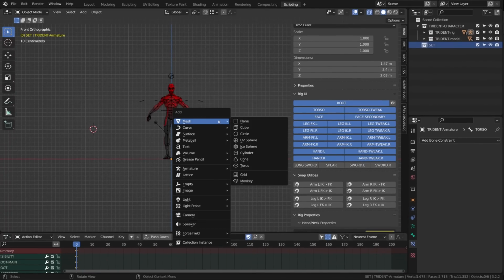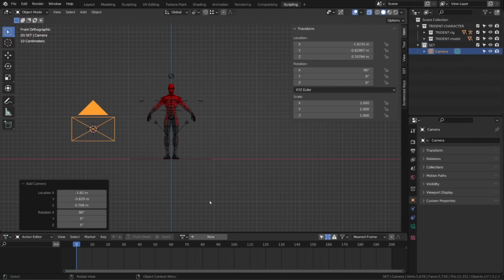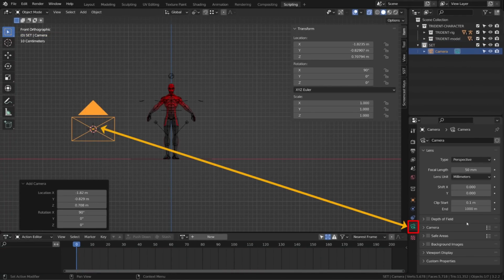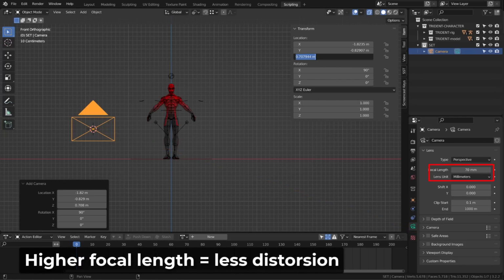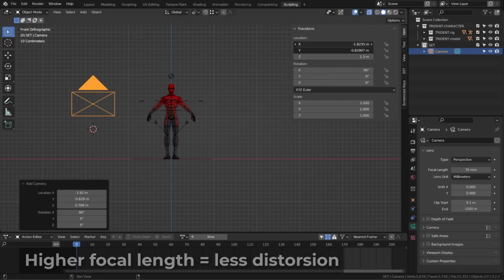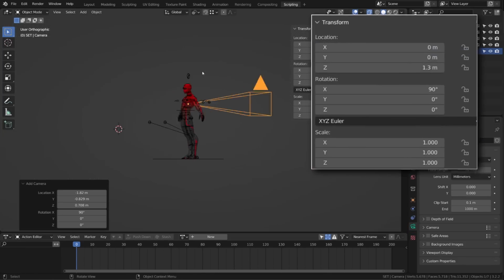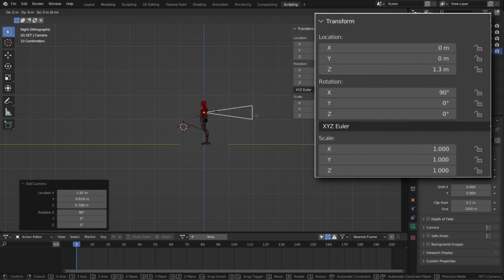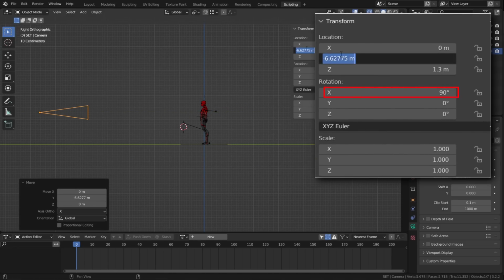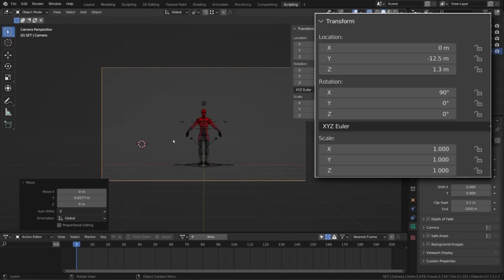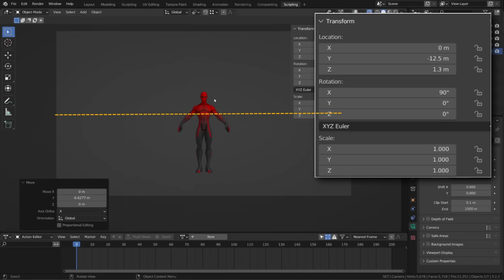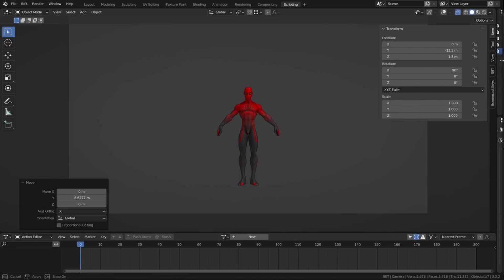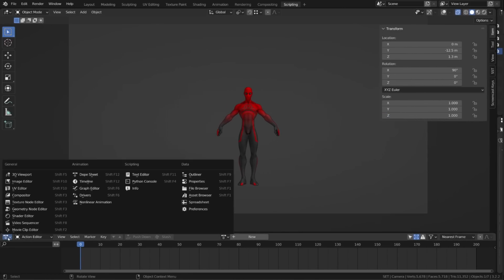Add a camera, give it a 70 to 80 mm focal length so that there is not much distortion. The higher the focal length, the more orthographic your view will look. The camera may not be rotated, except along its x-axis by 90 degrees. I set its height to 1.35 meters, so that it's aligned with the character chest, and moved it about 12 meters away from the character. These values may change based on the character you're using.